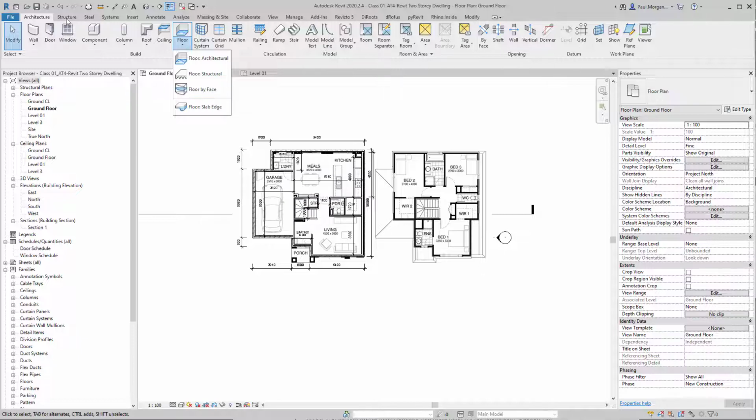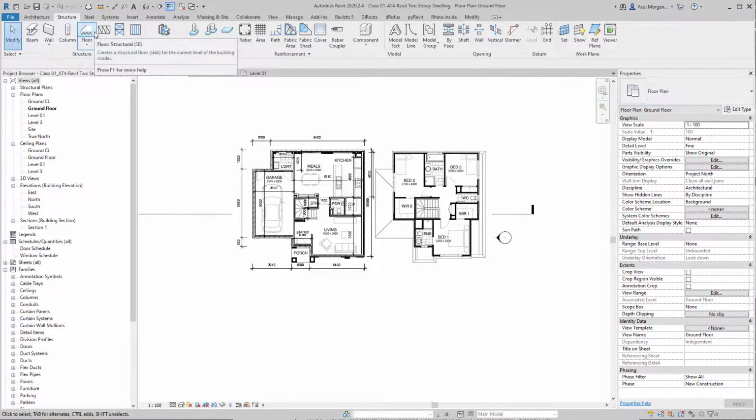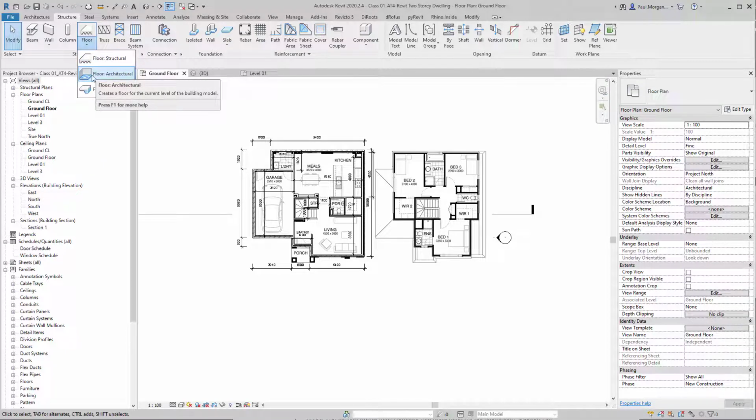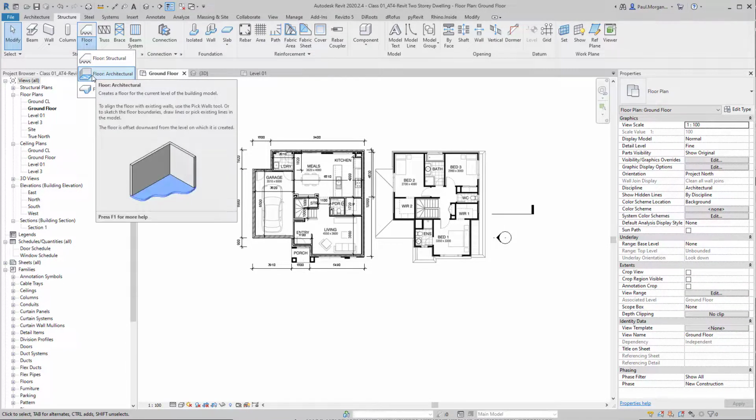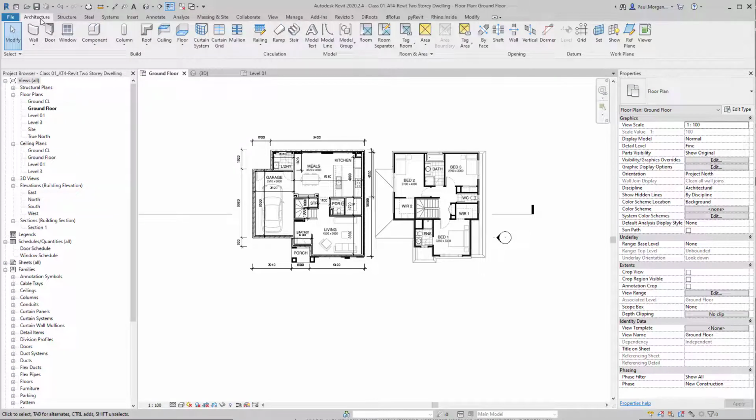And then if I go to the Structure tab, you'll see there is a floor icon as well, a Floor command, where if I click on that drop down box, structural floor is first and architectural is second. So you can access them both from either tab, an architectural floor from the Structure tab or a structural floor from the Architecture tab. A little bit confusing, but it's the same thing. So I'm going to go to my Architecture tab and click on the drop down box.